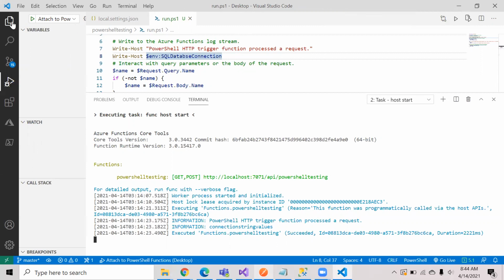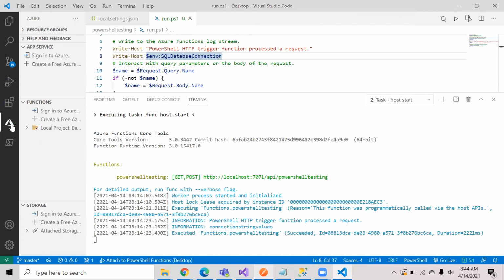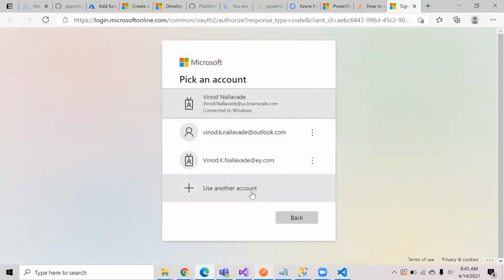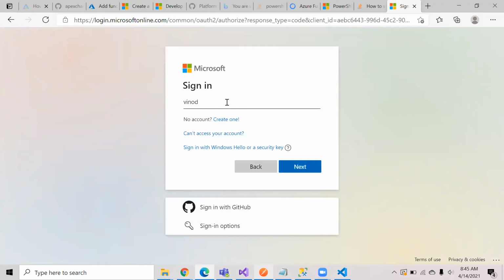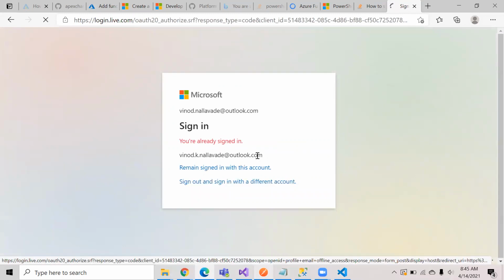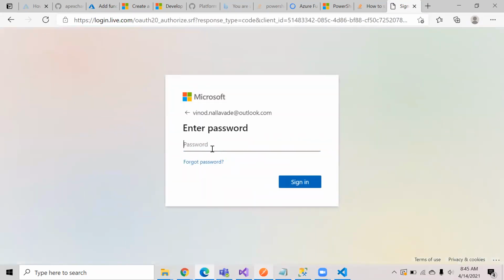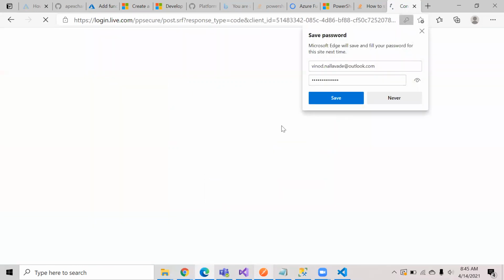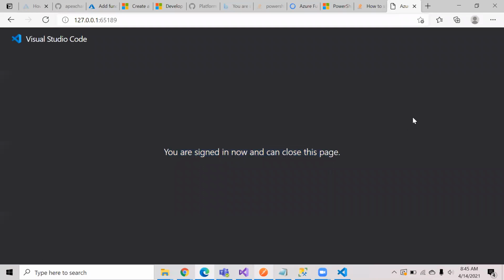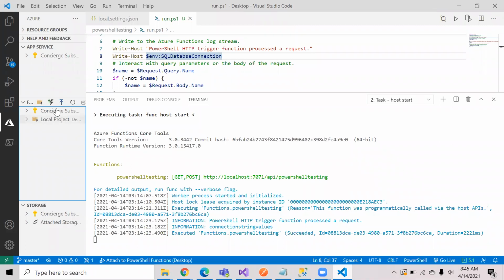Now if you want to deploy this, you can just go to the Azure extension. You need to sign in to your Azure account, where you need to give your account name, and then the password. Now you will see a message saying you are signed in, and you can close this window. So now you can just go to your Visual Code. You will see your subscription here.